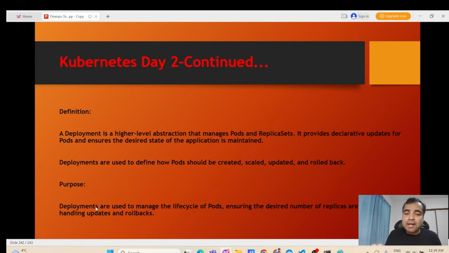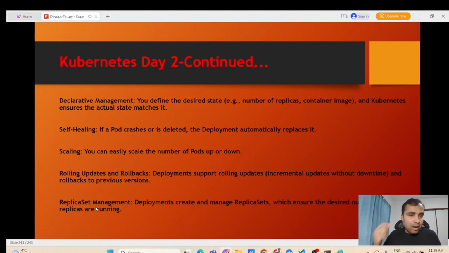So deployments are used to manage the life cycle of pods, ensuring the desired number of replicas are running and handling updates and rollbacks. Now, in more detail, deployment is declarative management, meaning you define the desired state, like how many copies of your pod and what the image will be, and Kubernetes will make sure that those things are met. Self-healing: if a pod crashes or is deleted, deployment will automatically replace that pod. It can scale, so you can scale this very easily.